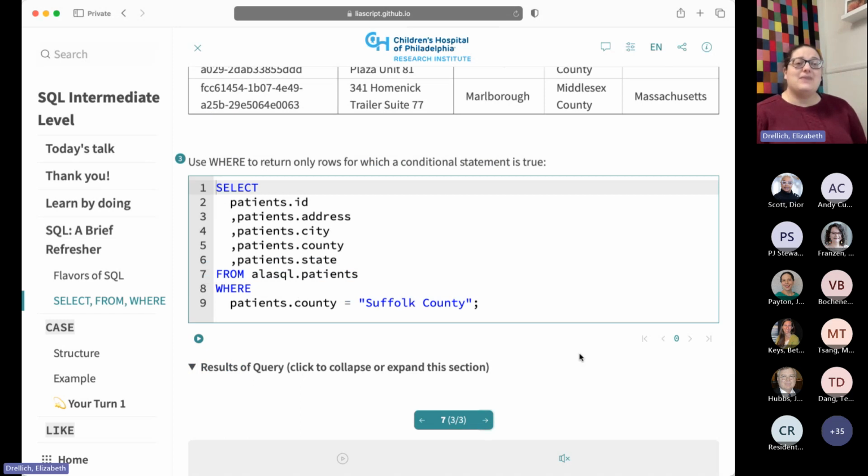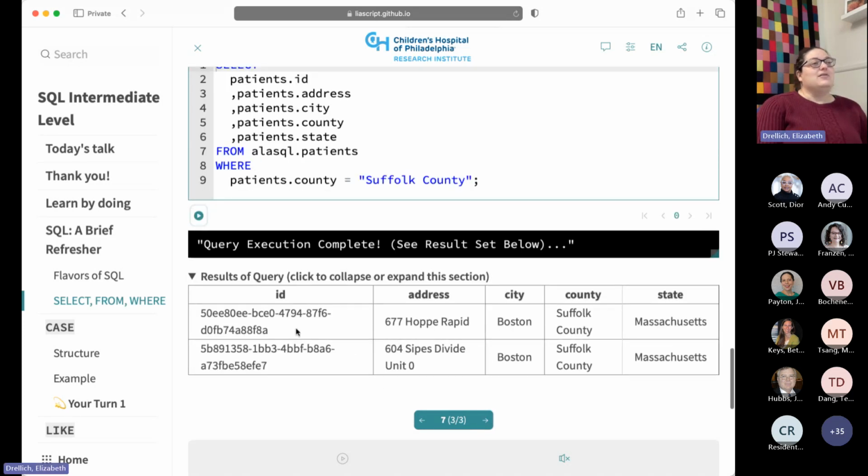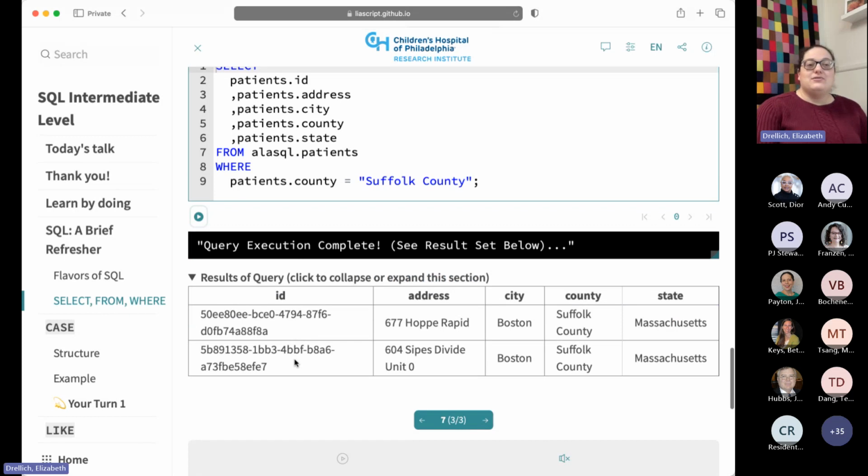The last thing I want to remind us of before we dive in is that you can then filter which rows you see using a where statement. So I could say I want all of these fields, ID, address, city, county, state, for the patients table, but I only want the rows where the county is Suffolk County. So if I run that, I only get those two rows.